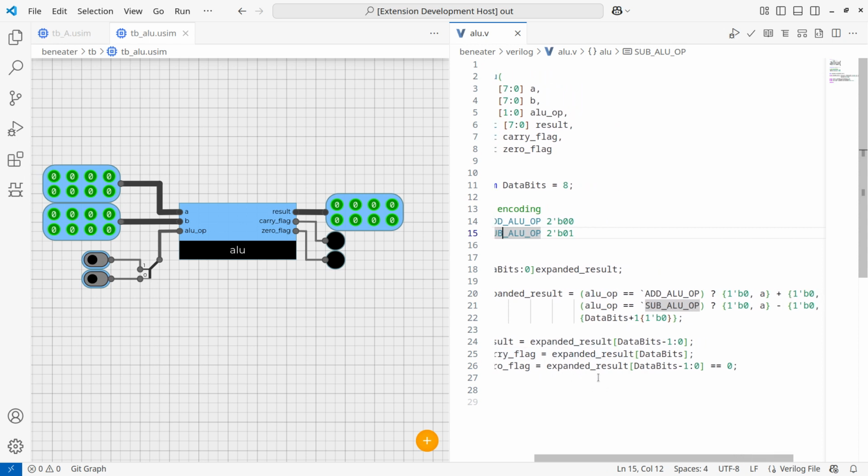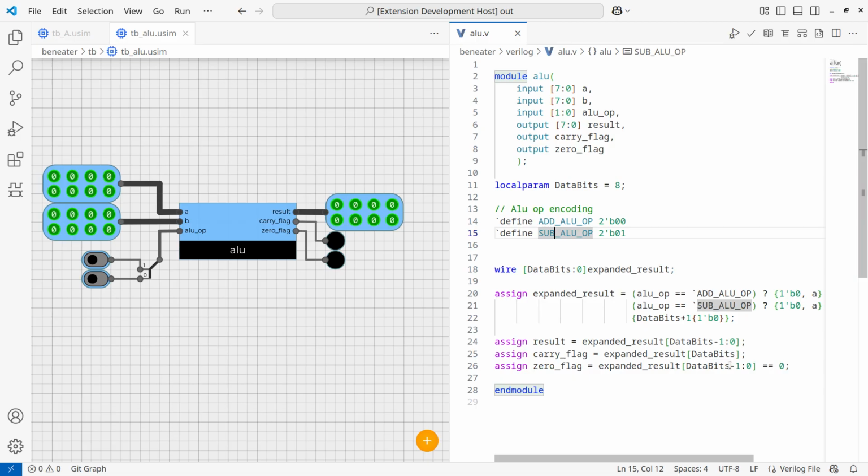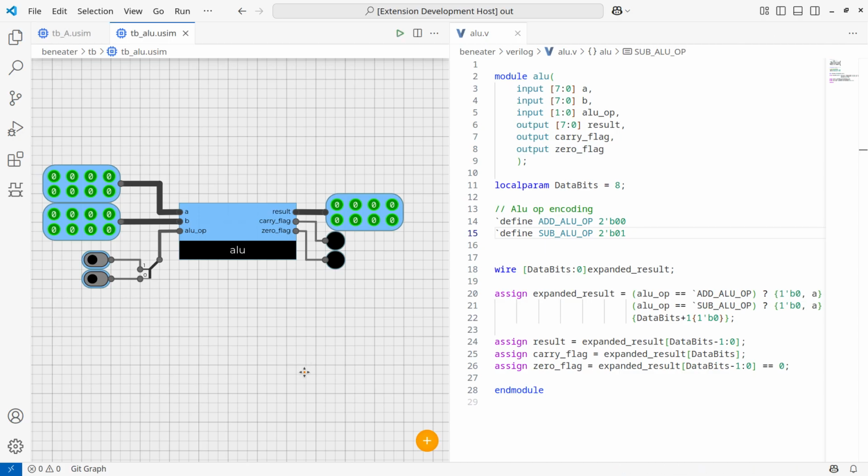And if we have this expanded result, and the result is equal to 0, we should raise the 0 flag. Great. So we have an A, B value as an input, an ALU operator, and the result, and the carry flag and 0 flag. Great. So let's do the small demo.